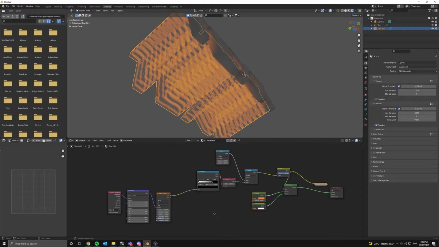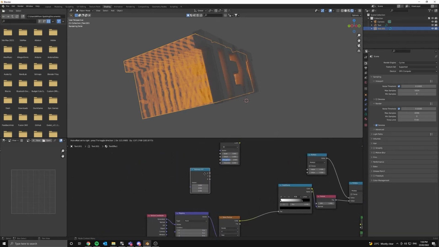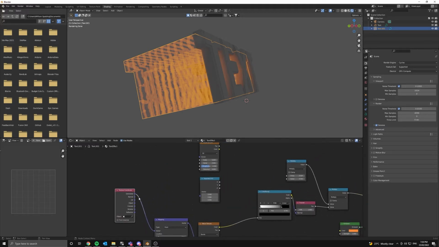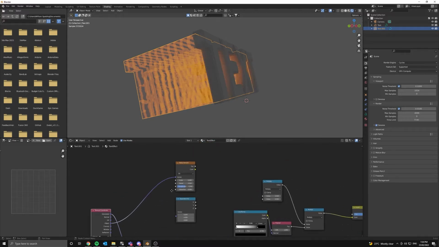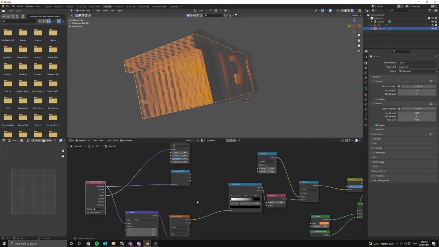Okay, so remember this math node? We're going to use this to add in a gradient and some noise. So let's add in a noise texture and then a separate XYZ node. And let's bring this underneath here. And with this texture coordinate, we're going to plug in the object into the vector of our noise texture, and then I'll generate it into our separate XYZ.